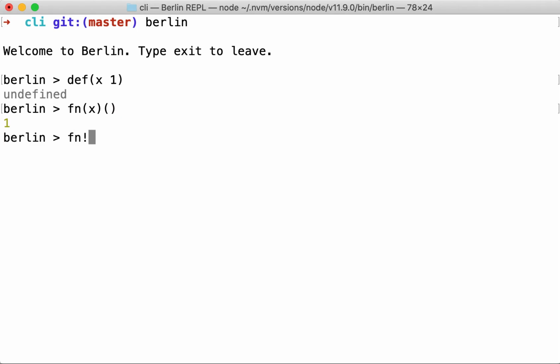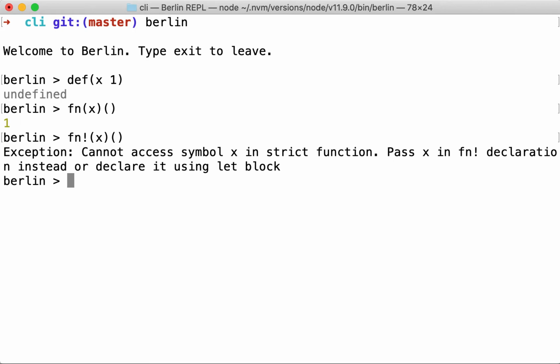So if you try to do this in a strict function, the transpiler will throw an error. It won't even transpile the Berlin code, so you won't even get to runtime. What it says here is, I cannot access the symbol x, this right here, in a strict function. Pass x into the function declaration instead as an argument, or declare it using a let block within the function.